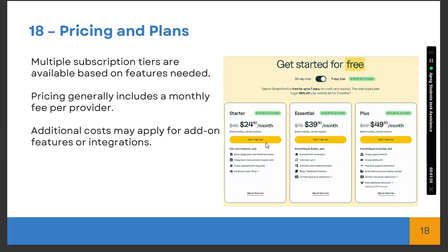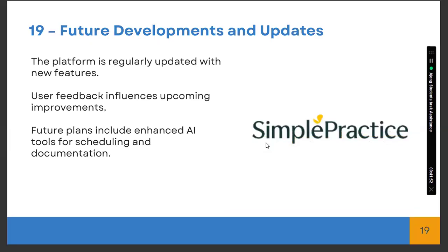All right, next. The next part is about feature development and updates. The platform is regularly updated with new features. User feedback influences upcoming improvements, and future plans include enhanced AI tools for scheduling and documentation.